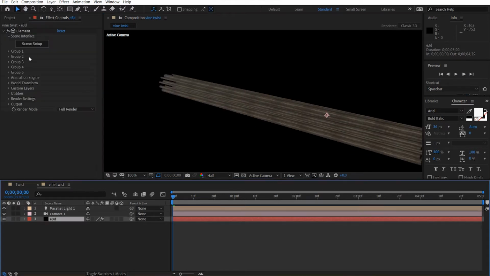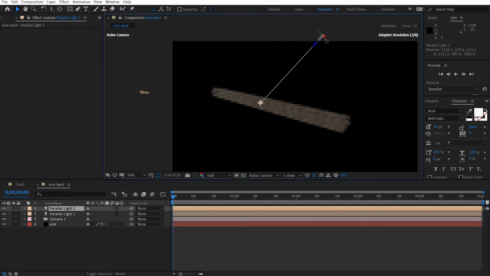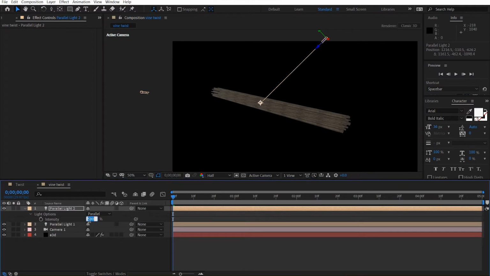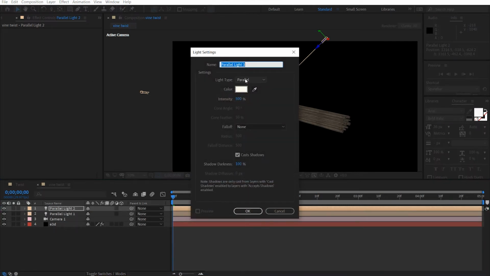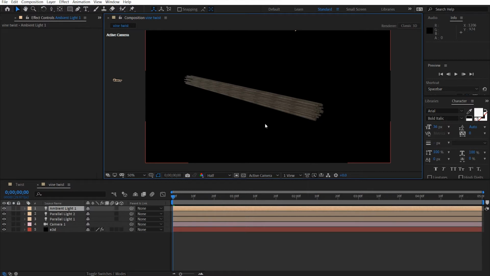Okay. And let's go ahead and just maybe duplicate it. Just slide this over here. Maybe reduce it to about 250, maybe 200. And let's just go ahead and make an ambient light. Make this about 30%, just to get some nice even lighting.